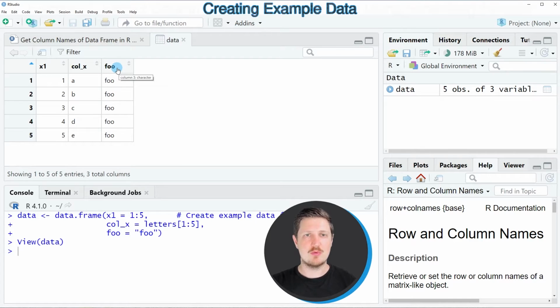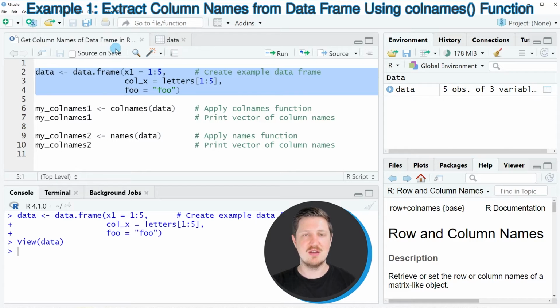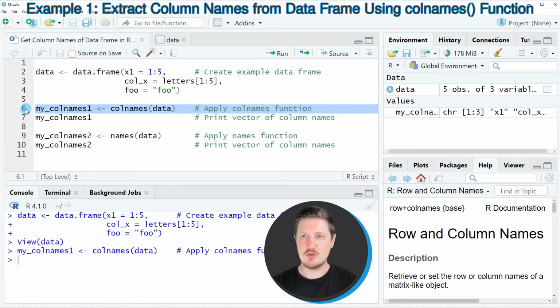Now let's assume that we want to return these column names as character strings in R. Then we can apply the colnames function, as you can see in line 6 of the code. And within the colnames function, we simply need to specify the name of our data set. So in this case, our data set is called data. And then in this case, I'm also storing the output of the colnames function in a new data object that I'm calling my colnames1. So if you run line 6 of the code, you can see at the top right of RStudio that a new data object called my colnames1 is appearing.